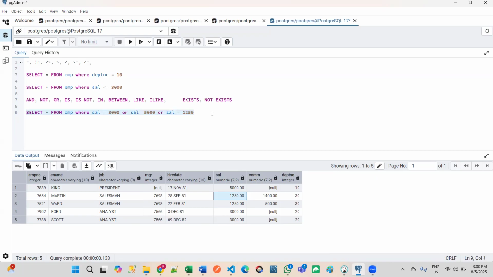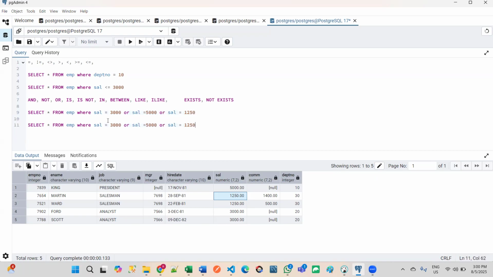In order to avoid these kinds of conditions, we use salary IN 1,250, 3,000, 5,000. Both will produce the same result, but for readability and performance, this is the better approach. Why? Because the number of conditions will be more in the WHERE clause when using the OR operator. So it looks simple, and performance-wise it is also better.